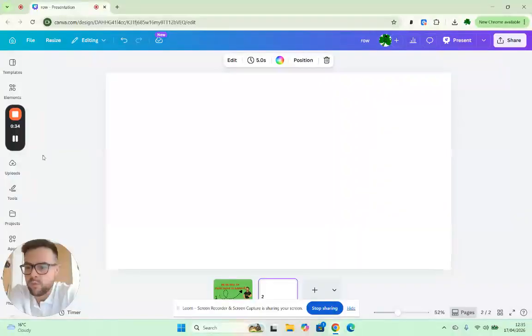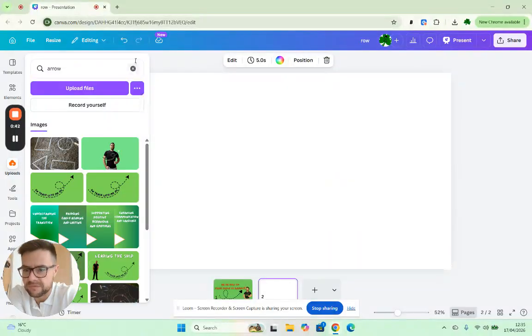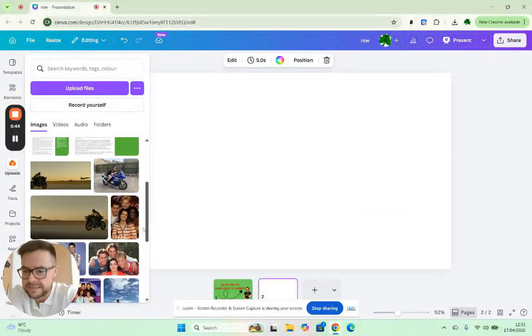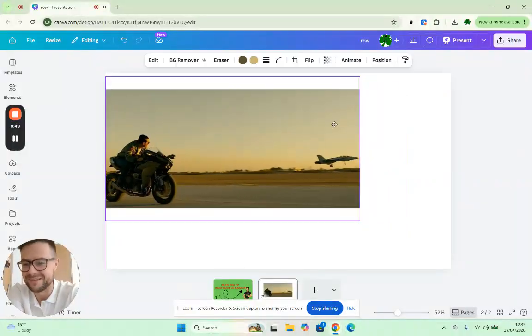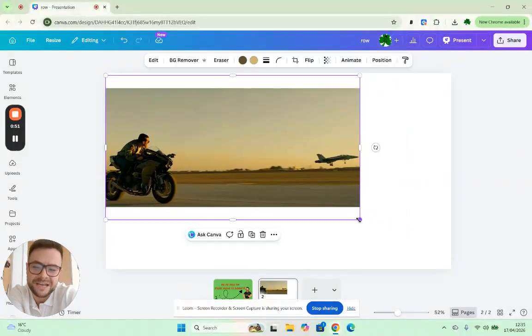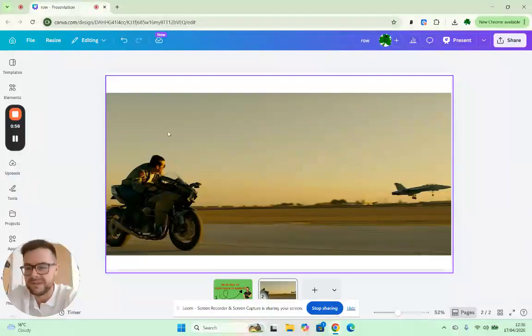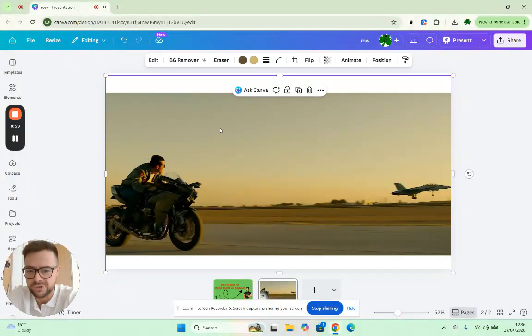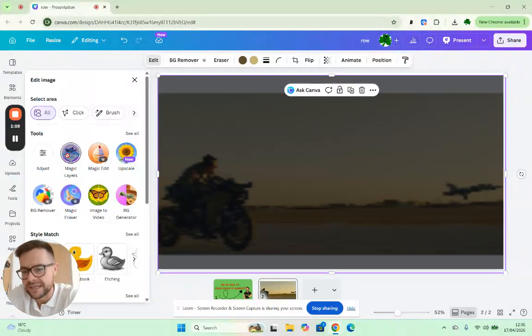So basically what I would have done is I have already gone to Google and I found the picture I want. So let me just take away that. And it's the background of Top Gun because I wanted a picture of myself on the motorbike to replace Tom Cruise. But you can use anything. So let's say you get an image that you want and you want to remove certain bits of it. So I'm going to click the picture, then I go to edit, and it brings up all of these fantastic features on the side. Now I'm going to go to magic layers.